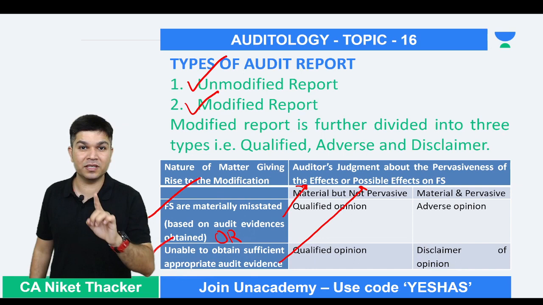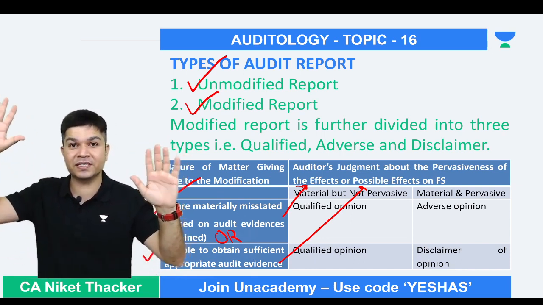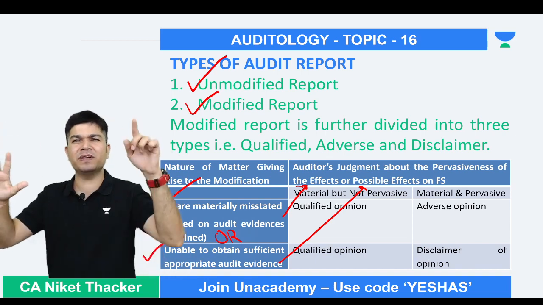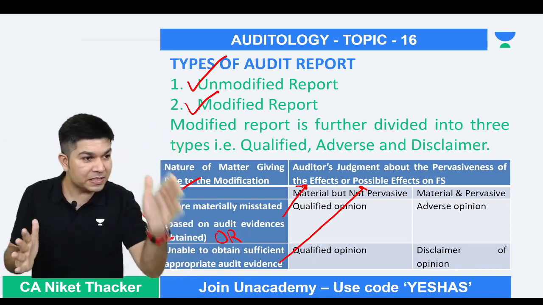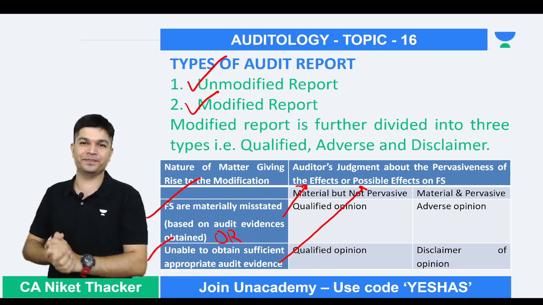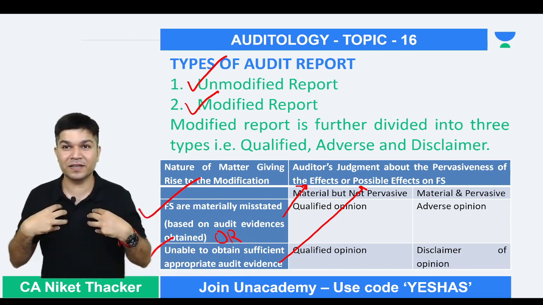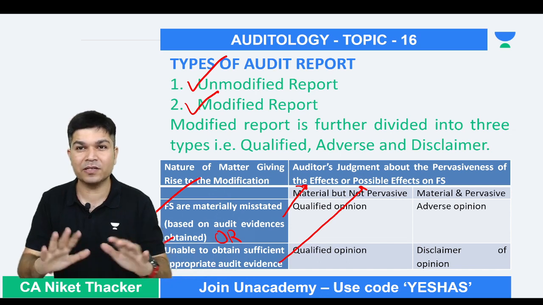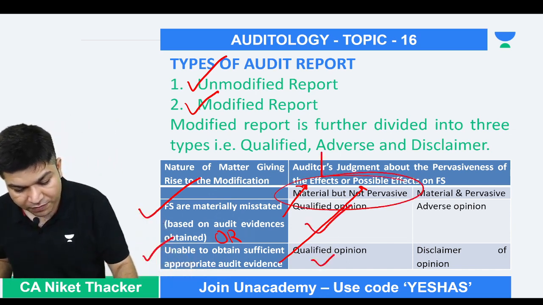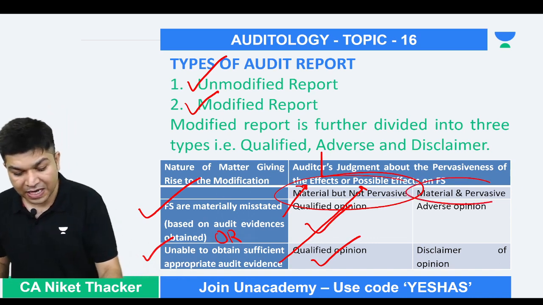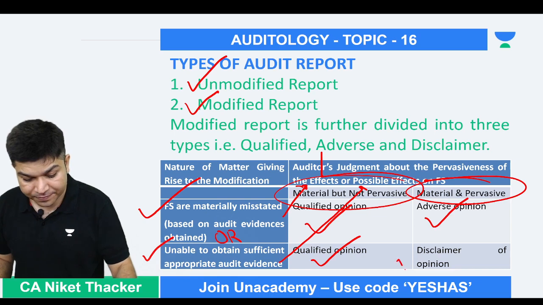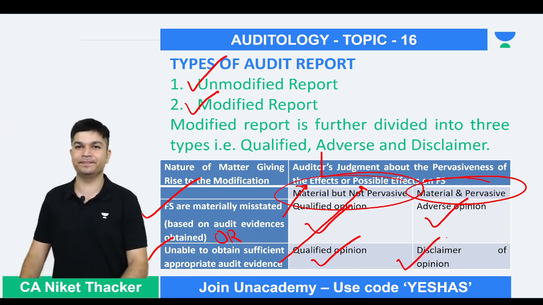Please pay attention. If you have checked it, word will be effect. If you have not checked it, word will be possible effect. We need to see whether effect or possible effect is material but not pervasive or material and pervasive. I hope you are clear now with the words. This is a kind of summary. If it is material but not pervasive, it's a qualified report. If it is material and pervasive, and you checked it, adverse report. You are unable to check, disclaimer of opinion.